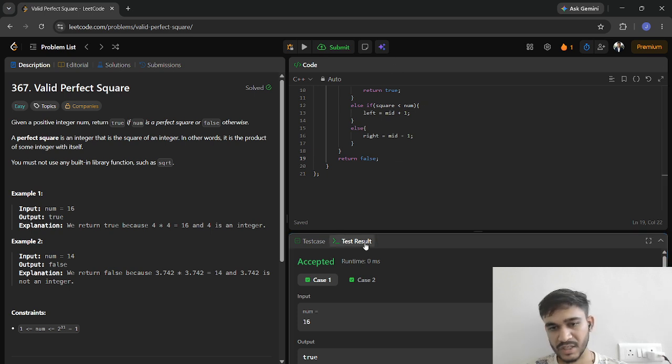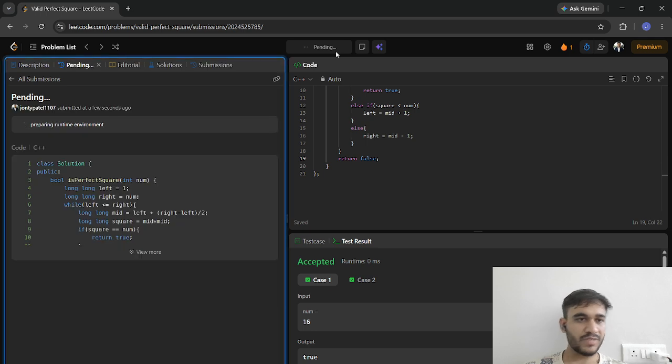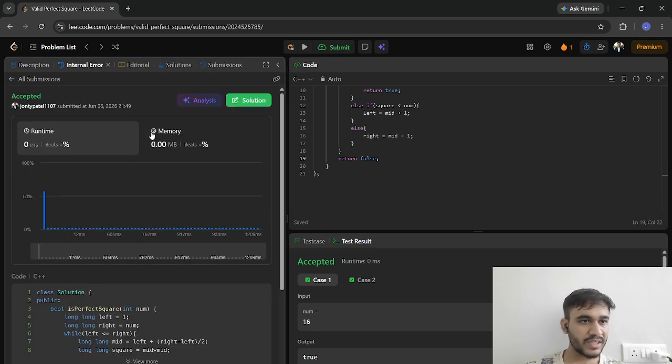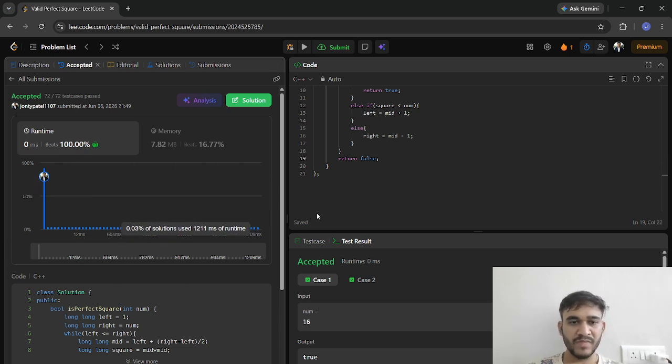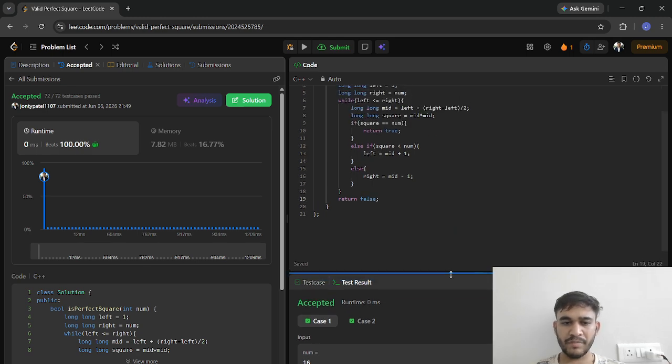So as you can see, our solution is accepted. Now let's submit it and check if it is valid for all the possible test cases. As you can see, our solution is accepted. Now let's understand this code step by step.